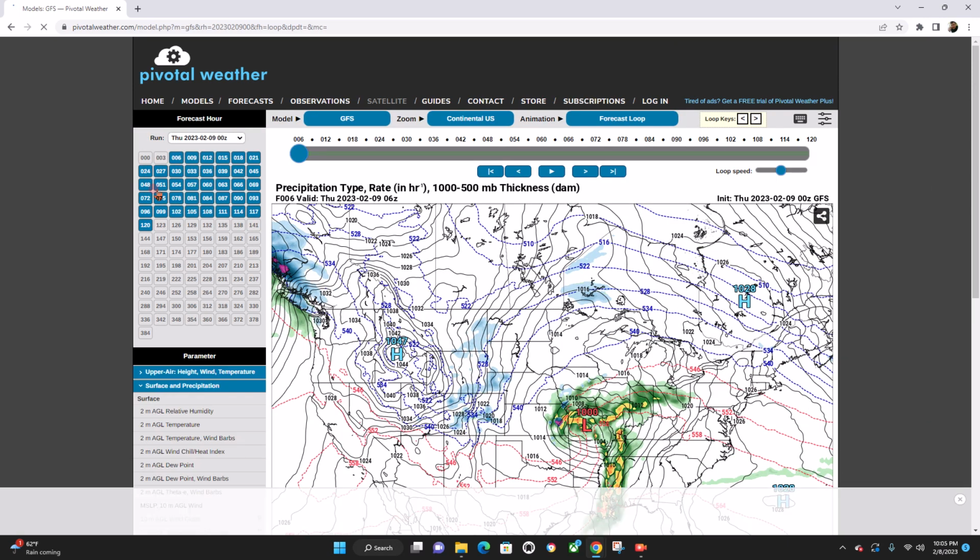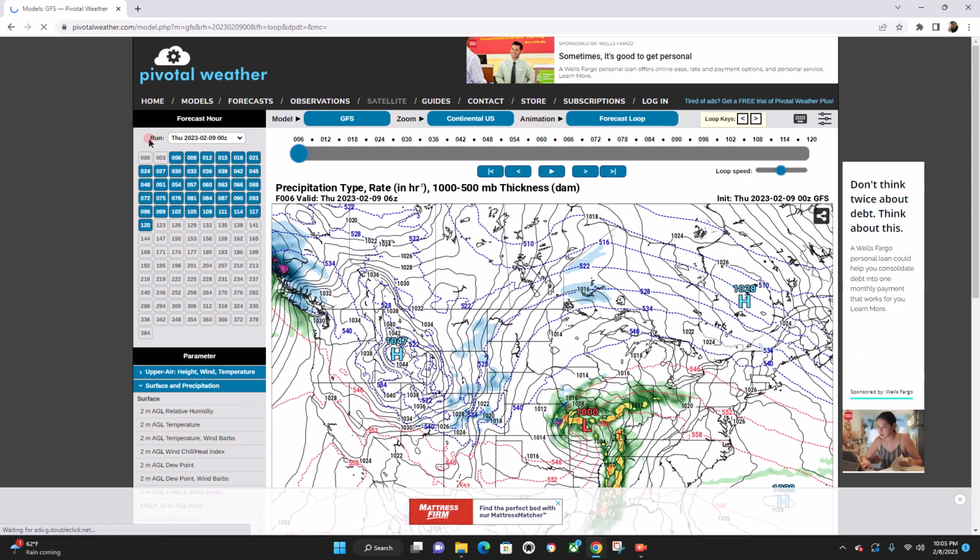You'll notice in the top left here it has run. That just means the latest run of the data. So for instance, this model was ran Thursday 12/9 at 00Z. So there's different time frames. I would say it's almost like military time. So this is just the most recent. It's always going to be at the top.